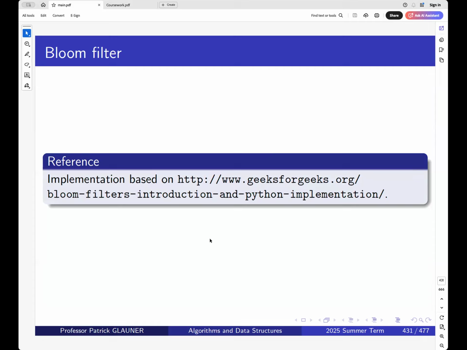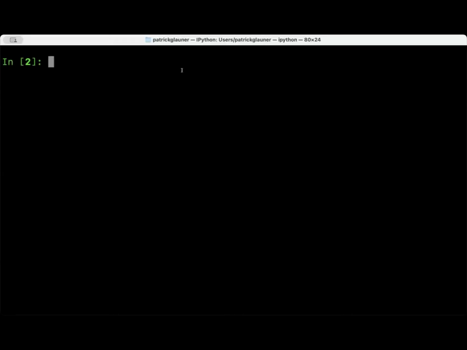When I looked for implementations of the Bloom filter, I actually found a very helpful website, GeeksforGeeks, where there was an implementation of the Bloom filter that worked okay, but I've changed it a little bit. I've also changed some of the variable names, so it fits the setting we have done so far. But that's why I'm just putting here the reference, because what I'll show you now in the coding session is inspired by the Bloom filter from that website.